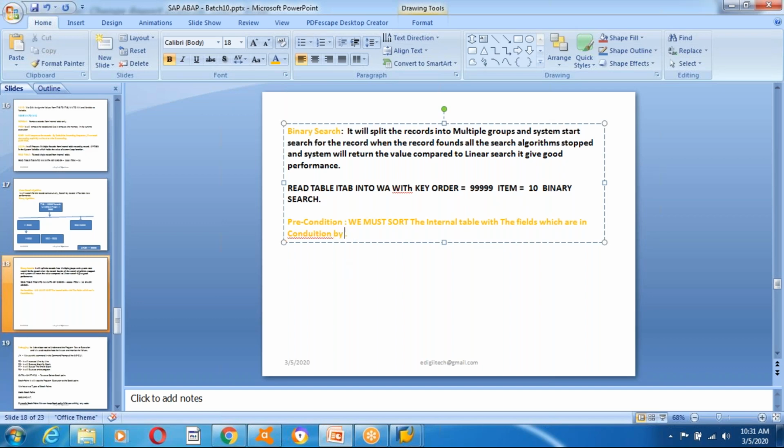And how to sort it is always in ascending order. Don't try to do it in descending order whenever you use a binary search. Okay, so this is the must-and-should condition whenever you implement a binary search. Definitely it's an important question: what exactly is binary search, how can you get a single record, and what is the precondition to implement a binary search? Okay, this is a very, very important question from the fundamentals point of view.